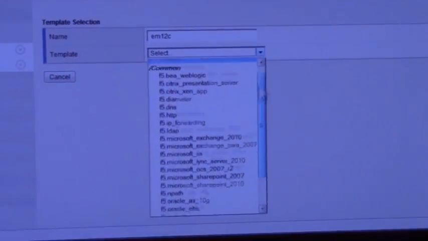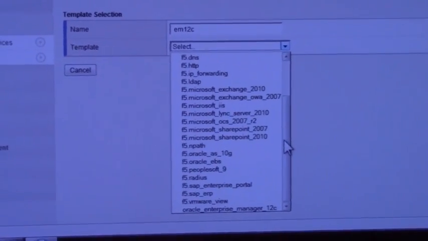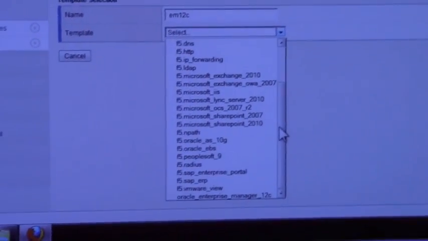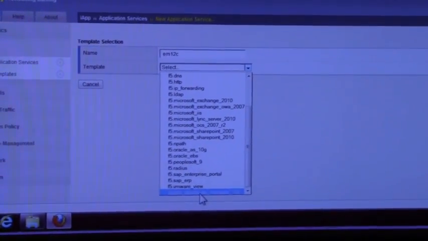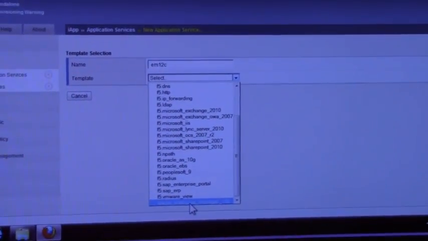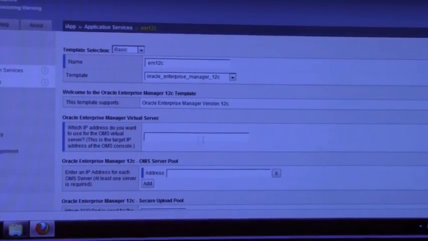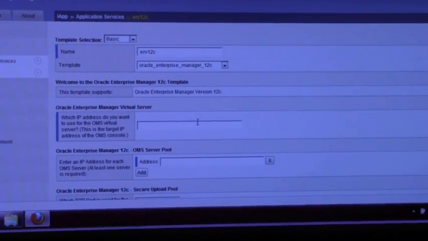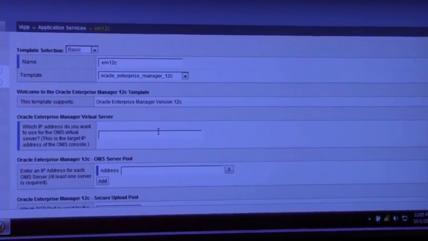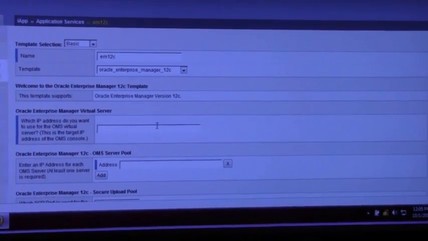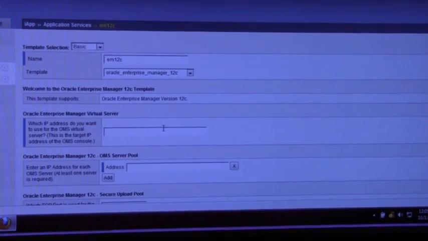This template is available on DevCentral.f5.com, so you would download and import this into your BIG-IP. You have to be running BIG-IP version 11. You select it at the bottom of the list here, and it's basically only going to ask you two questions. What virtual IP do you want to use? And what is the IP address of your actual OMS servers?